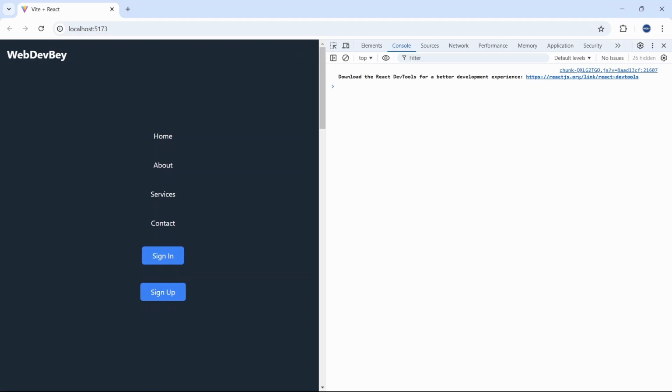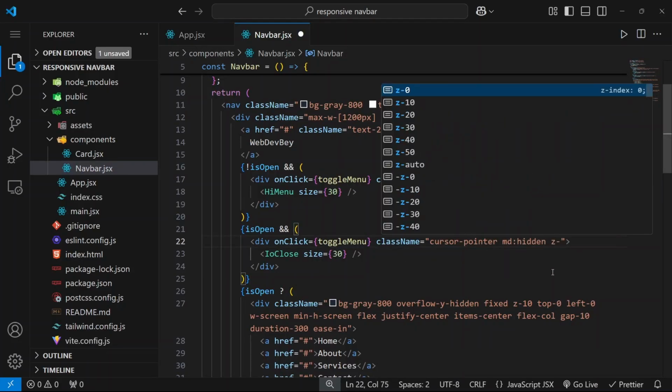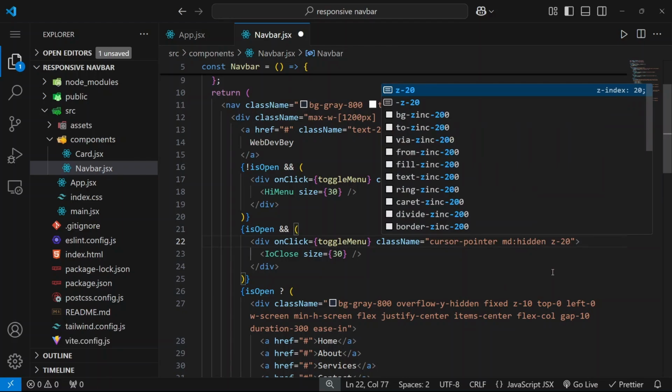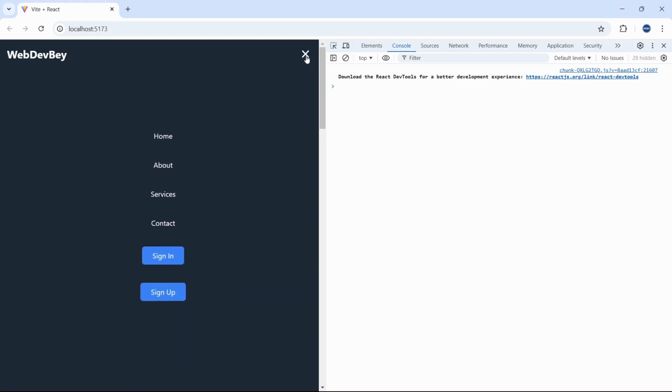To prevent that, we need to find it, so here it is, and we also need to add z-index, but this time let's make it 20, so we make sure that it will be displayed. So here it is, and as you can see, everything looks fine, but I can scroll. And I don't want it.